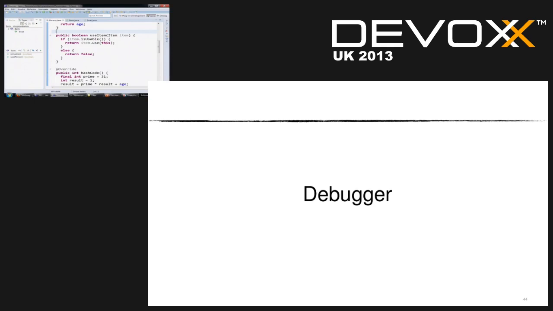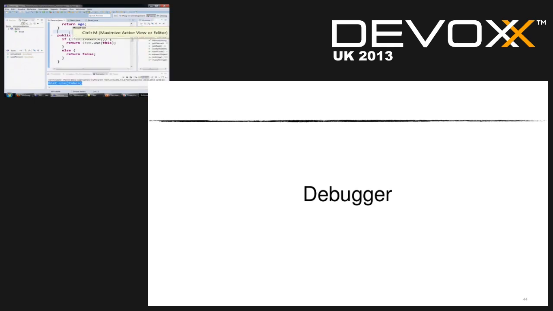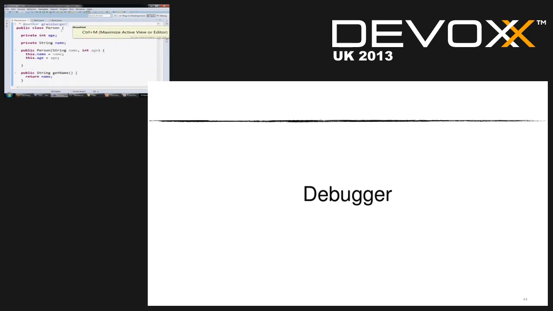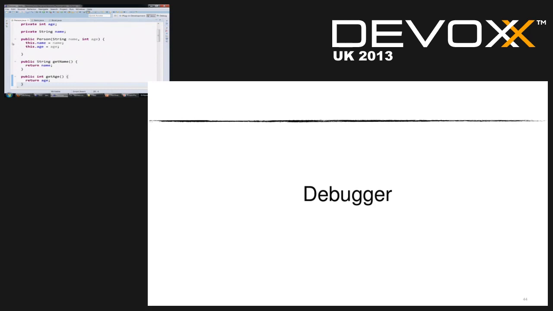So debugging in general, how's it done? You will first need to set up some breakpoints. Usually breakpoints are set up in the code just here. Let me quickly show some line numbers.